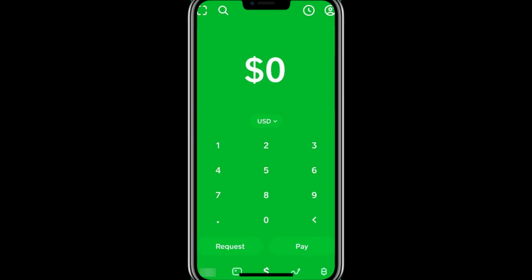Hello everyone. In today's video, I will show you how to find the zip code on your Cash App card.